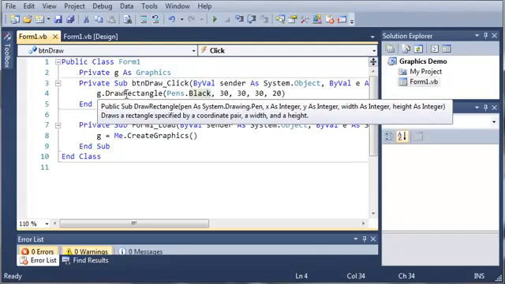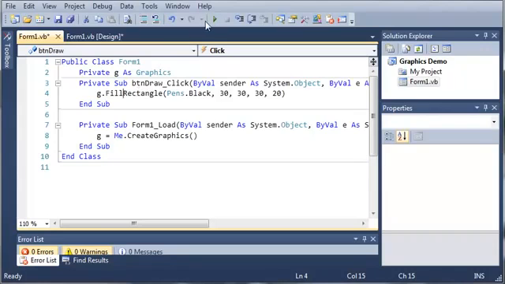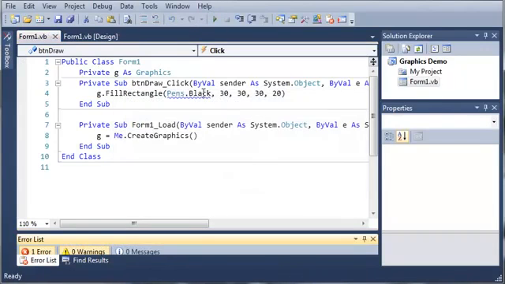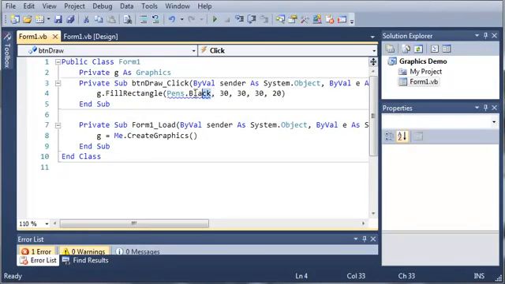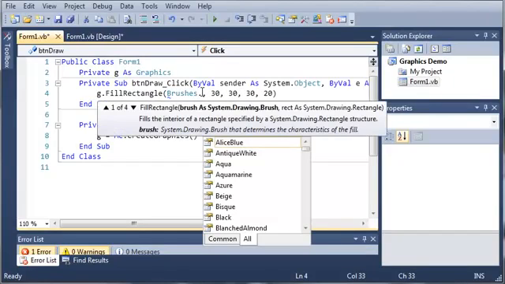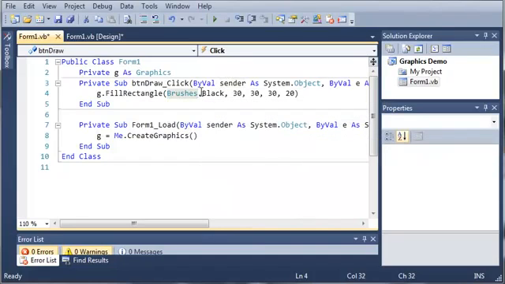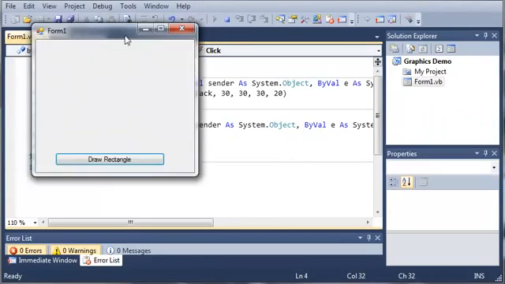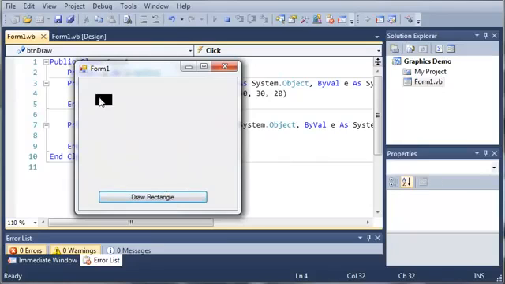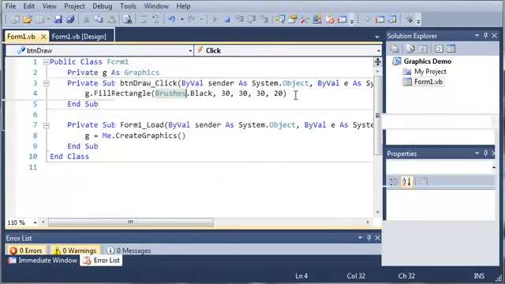We can also use fill rectangle. So let's go ahead and run this. And for fill rectangle, what we're going to need is a brush. So we'll just type brushes dot black. So whenever you're filling something, use a brush to fill it. And whenever you're drawing the outline or just draw, you're going to use a pen. So go ahead and run this. We'll click draw rectangle, and you can see that it fills a rectangle on our Form 1.